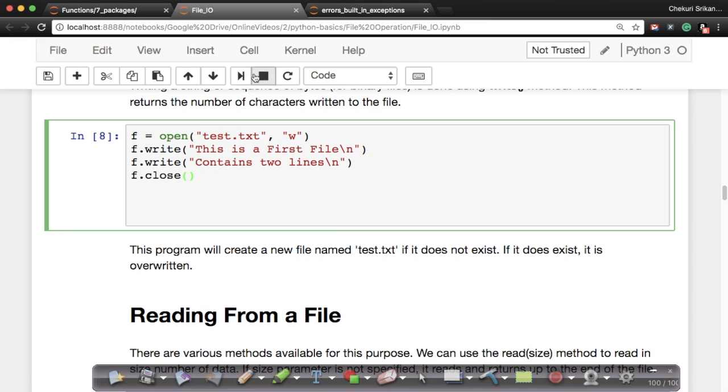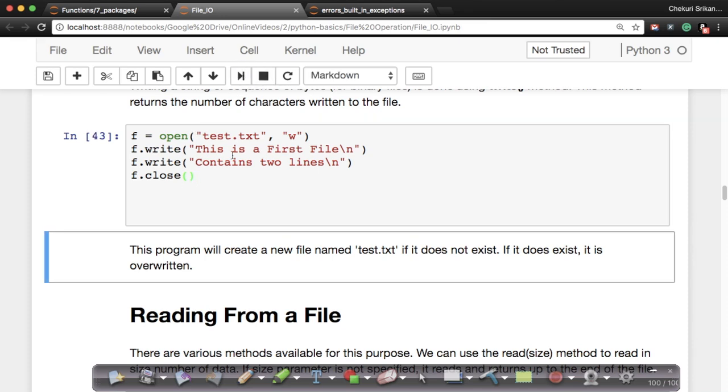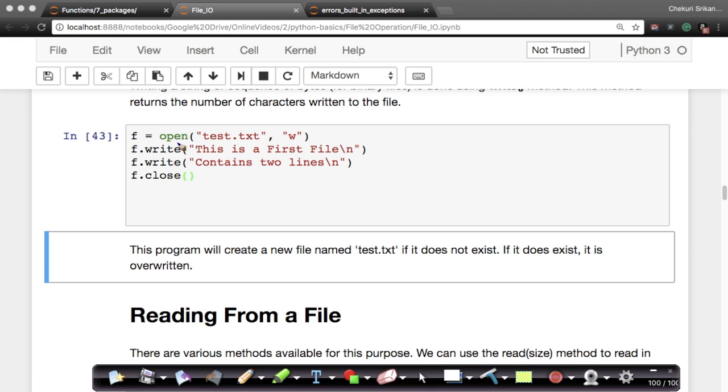Okay, so when we run this code, what happens now is interesting. I'm opening a file called test.txt in write mode, and I'm saying f.write. Whatever I write here goes into the file, and I'm closing the file here. If test.txt did not exist earlier, it will now create it and put these two lines of text in it.